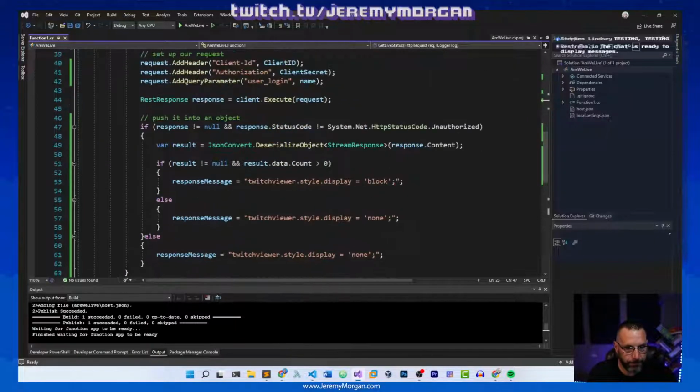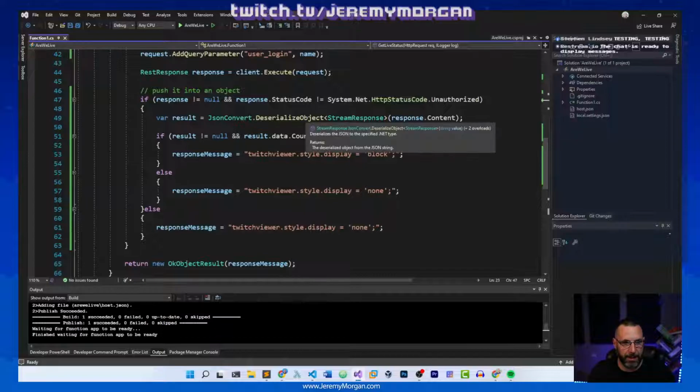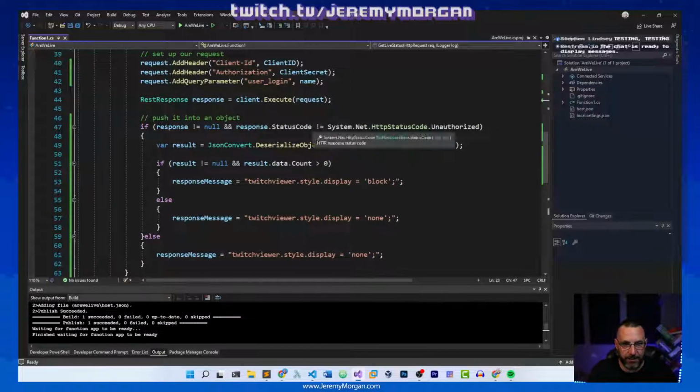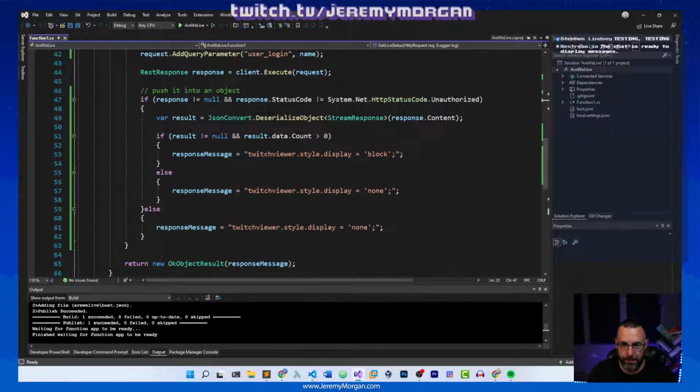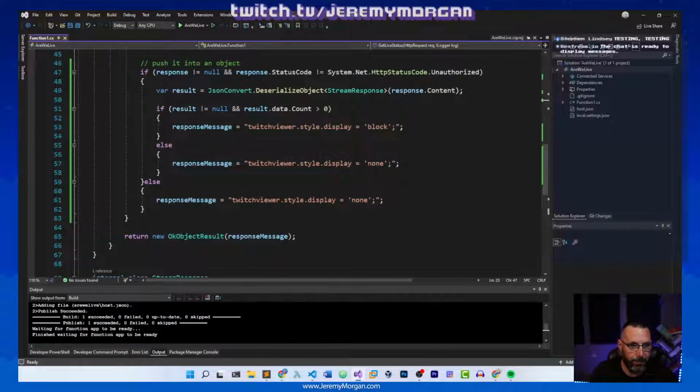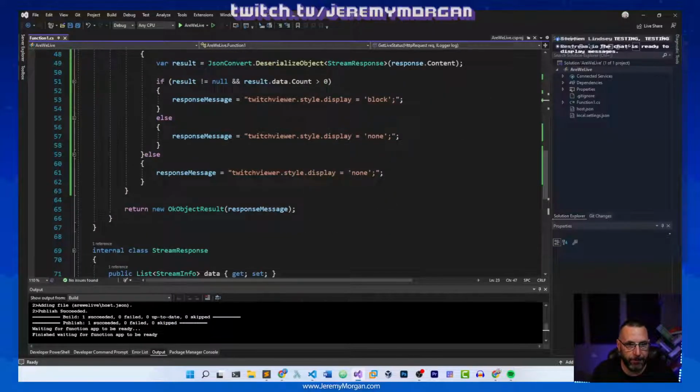Yes or no? Now in here, I check for a response. And if that response is not unauthorized, which obviously it would be if one of my keys is bad or something like that, it's going to send back some JSON that this application isn't really going to understand. But if it's not unauthorized and it's not null, because it'll come back null if I'm not online, then we'll just deserialize that object that comes back. We'll stuff it into this result here.